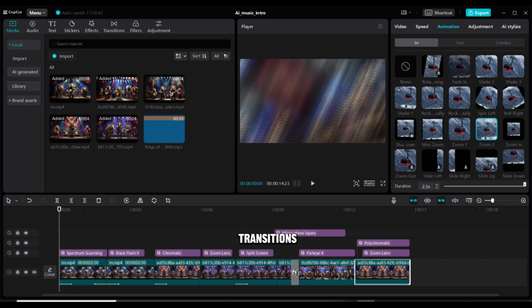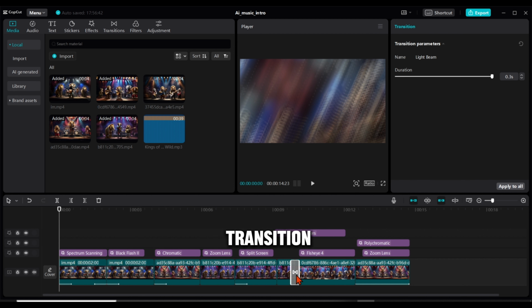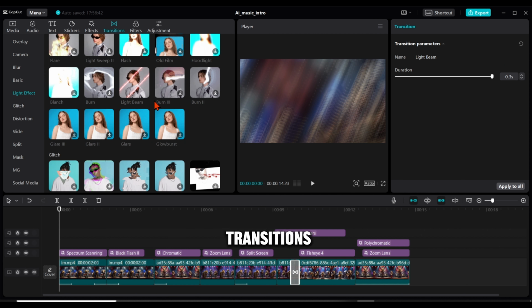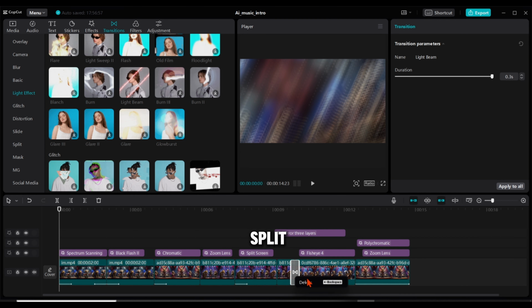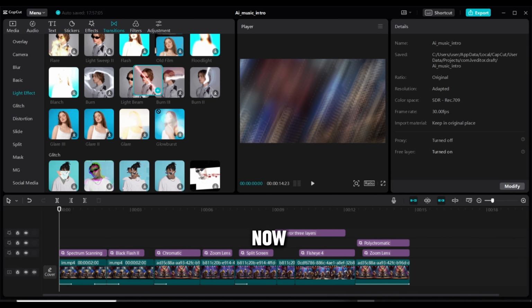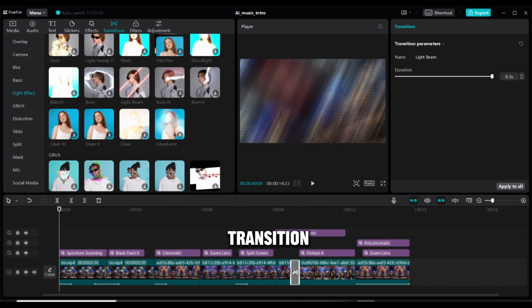So add your transitions. For this particular transition, I added a light transition. So you click on transitions, and this is the light I added. So you click on it and drag it to that middle. You first of all split your image. Okay, I'm deleting it right now. So you drag it and drop it there, and your transition is going to be added to it. So you can increase it here or you decrease it. It all depends on you. Just be creative with it.